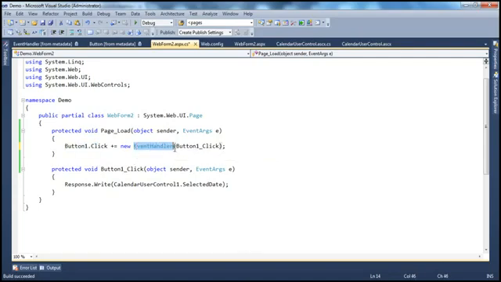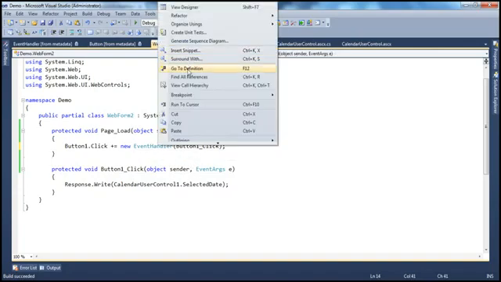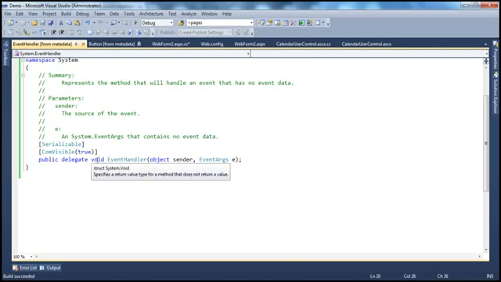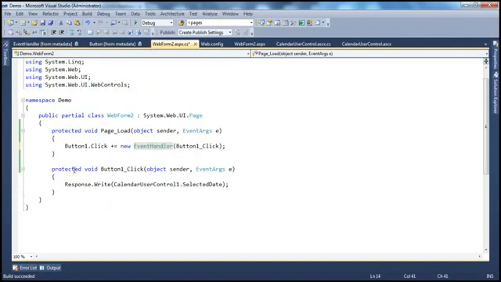And how are we doing that? Using the EventHandler delegate. Look at the signature of this event handler method. It has a void return type and two parameters of type object and EventArgs. Then look at the signature of the EventHandler delegate itself. It has a void return type and two parameters of type object and EventArgs. So the signature of the delegate matches the signature of the event handler method to which it is pointing. That's why delegates are called type safe function pointers. Type safe, because the signature of the delegate matches the signature of the function to which it is pointing.